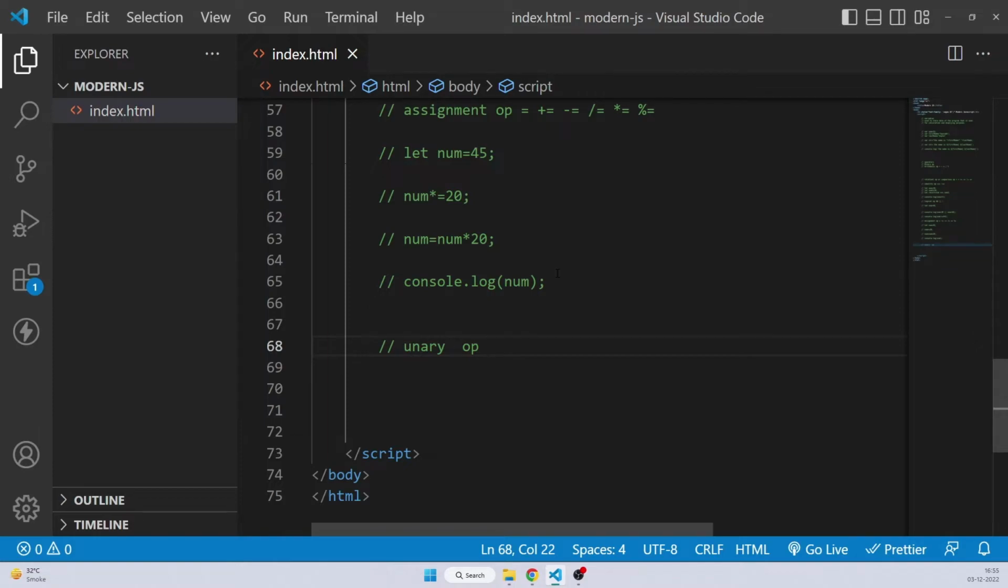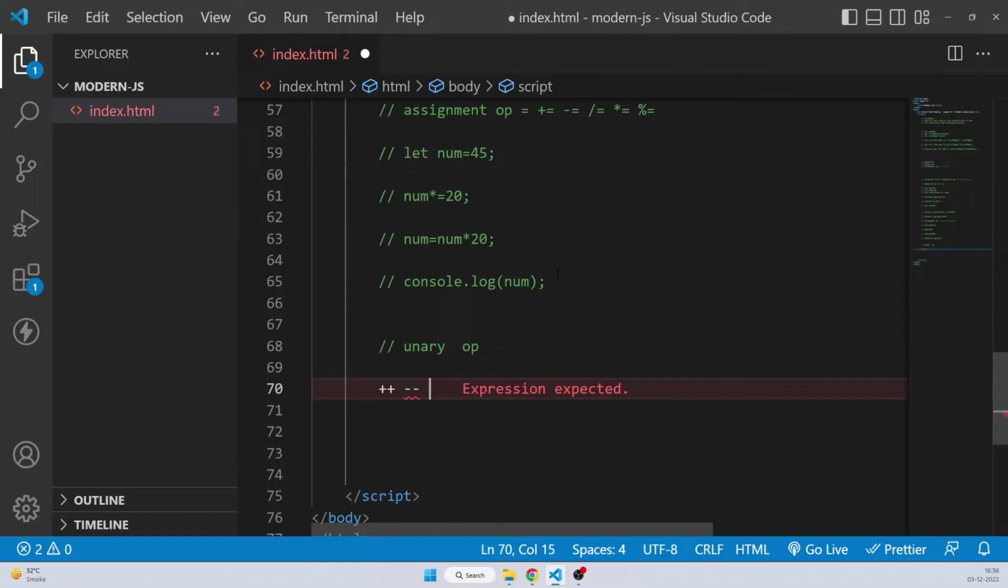Unary means operator which work with only one operand. Now you might think, how is it possible? How can an operator only work with one operand? Let me show you that. So there are only two main operators in this, that is plus plus and minus minus, which are also called as increment and decrement operators.